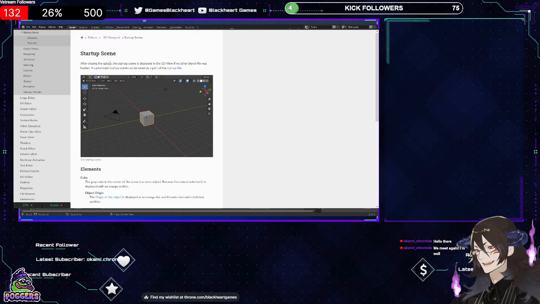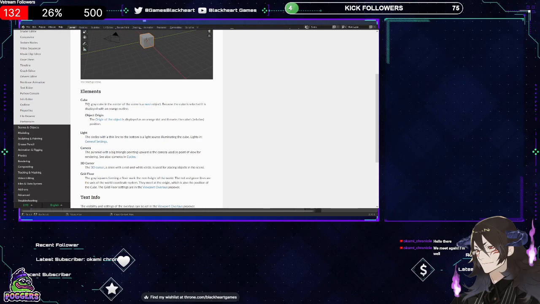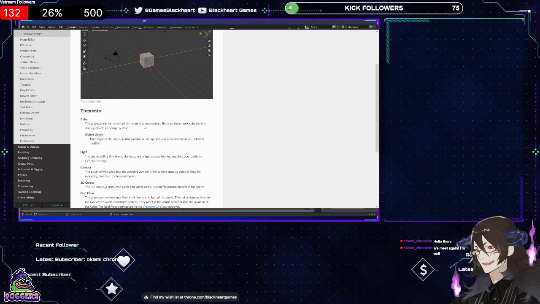After closing the splash, the startup scene is displayed in a 3D view if no other blend file was loaded. The customized startup scene can be saved as a part of the startup file. Elements. Cube. The gray cube in the center of the scene is a mesh object. Because the cube is selected, it is displayed with a large orange outline.